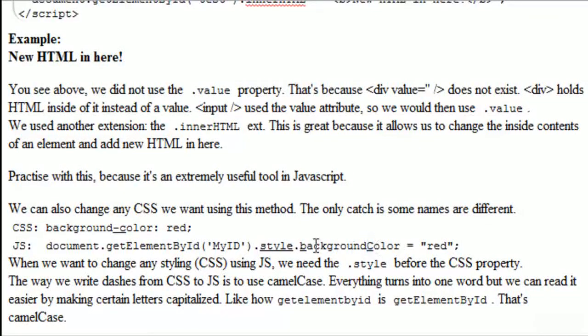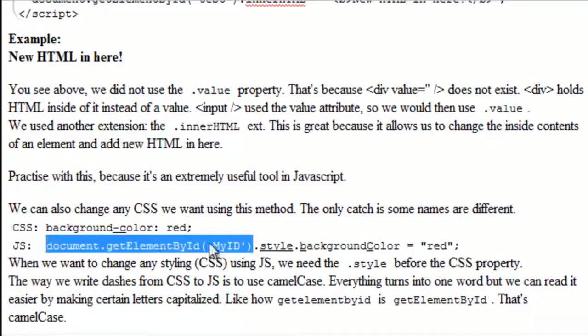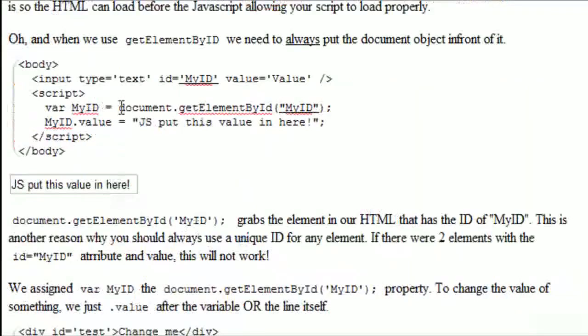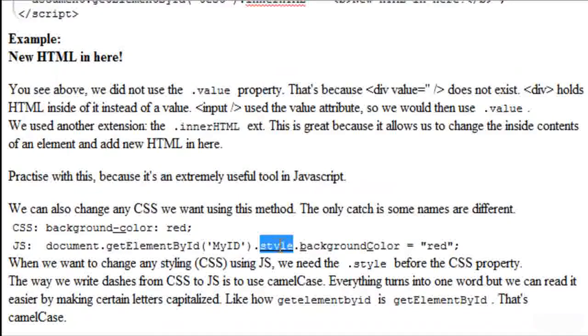This is called camel case, when we put two words or more together, and then some words have an uppercase letter instead of lowercase. So instead of a lowercase c, this is now an uppercase C. So what this does is this will grab myID, which from up here was the input element. It wants to change the style attribute, which is how we directly put CSS into an element, and then we change the background color to red. We use quotations around red because it is a string.